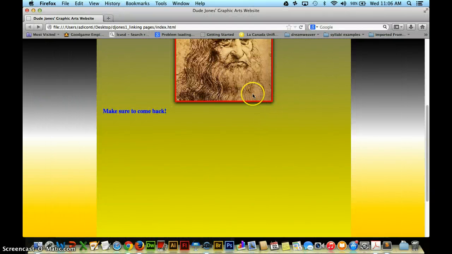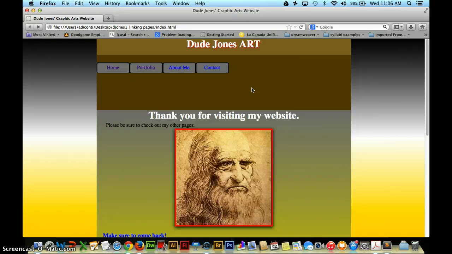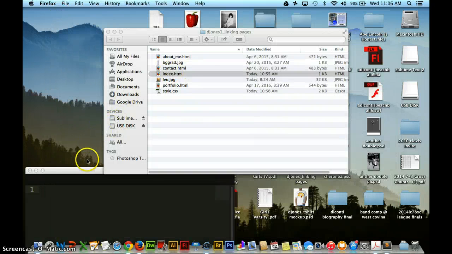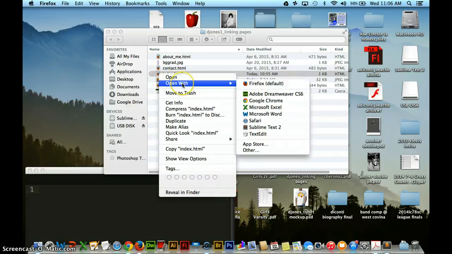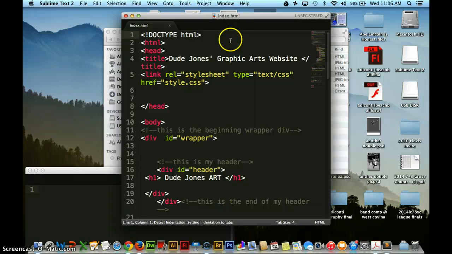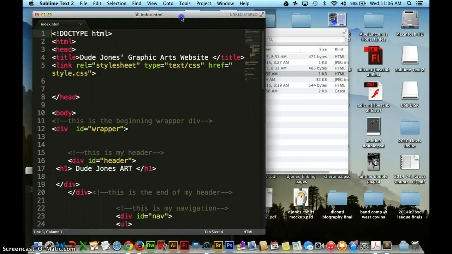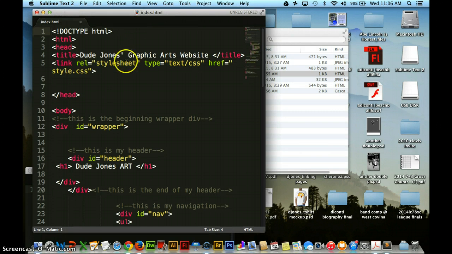Okay, so let's get started. I'm going to close this out. I'm also going to open up my index. I'm going to open it with a text editor called Sublime. Now I'm using my MacBook, and so I'm using a different program because of it. So Sublime is for Macs. You guys have the Notepad++.